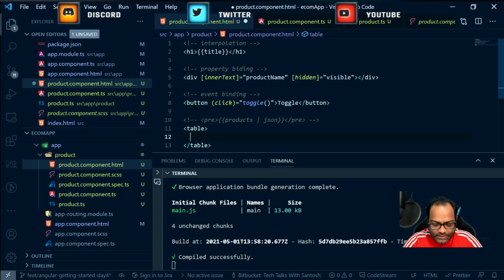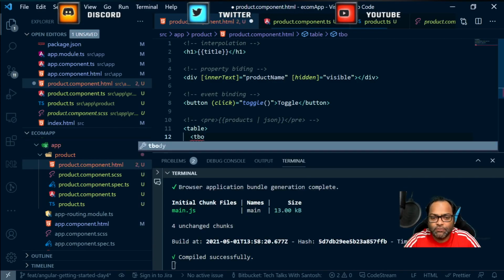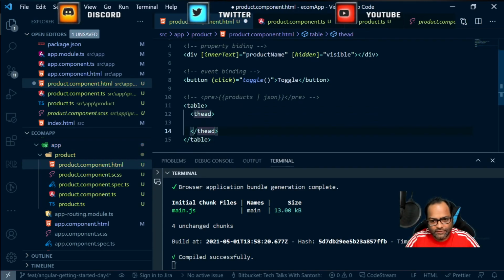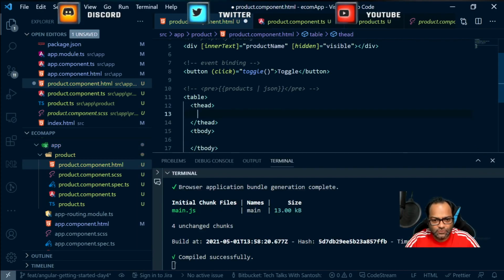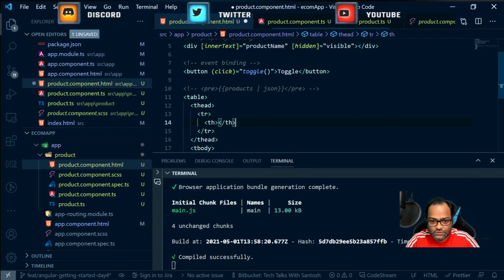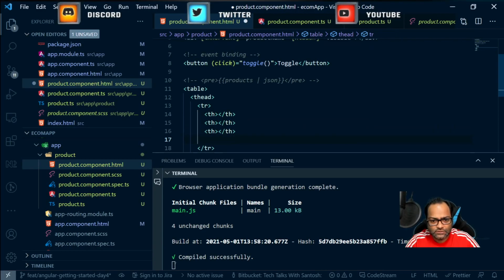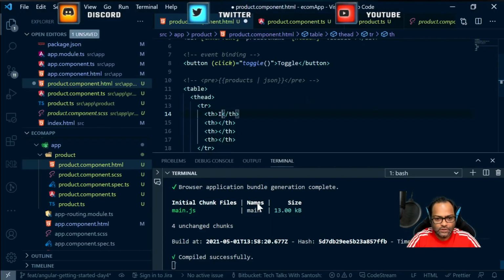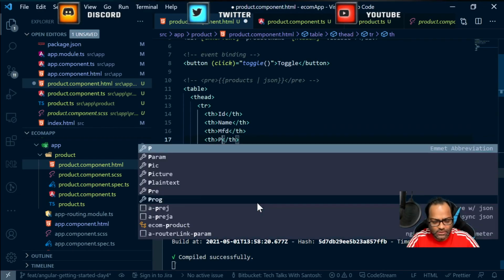So I have a table, and I can have thead and tbody tags. In thead I can have all the headers, and in tbody I can have all the records available. So let's go ahead and use it. I'll say first it's a tr, and then I can have multiple th based on our headers. Let's see what headers we have: ID, name, manufacturing, just write MFT, manufacturing date, and then price.